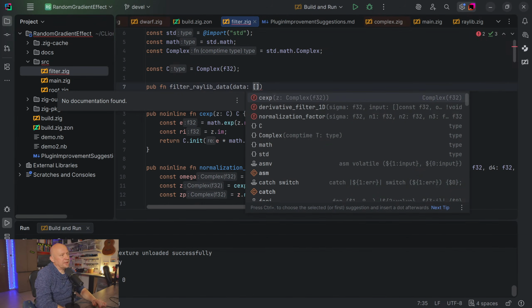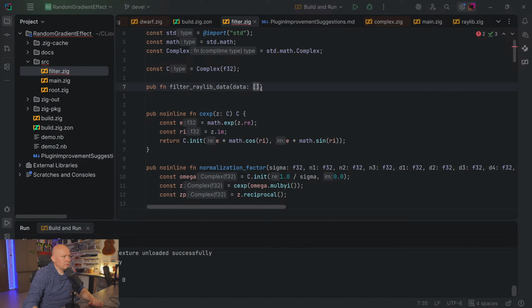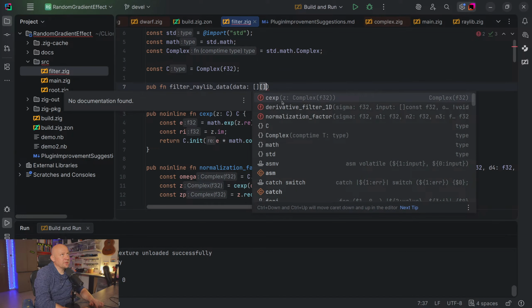No. We don't do it like that. No, we don't do it like that. We will give a two-dimensional array because we can. How do we slice that better?